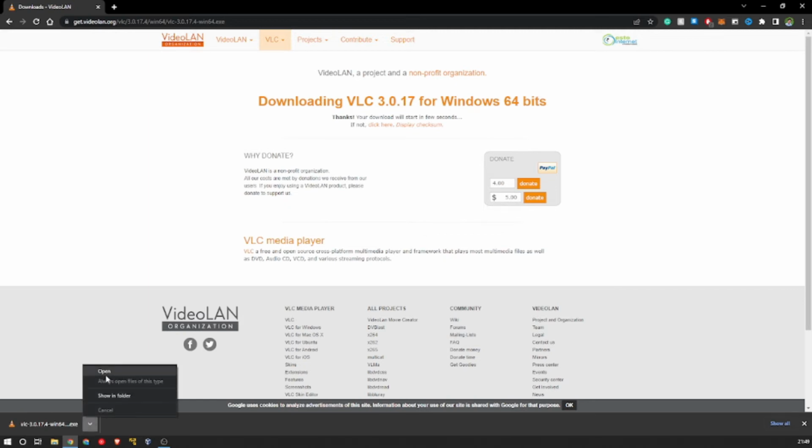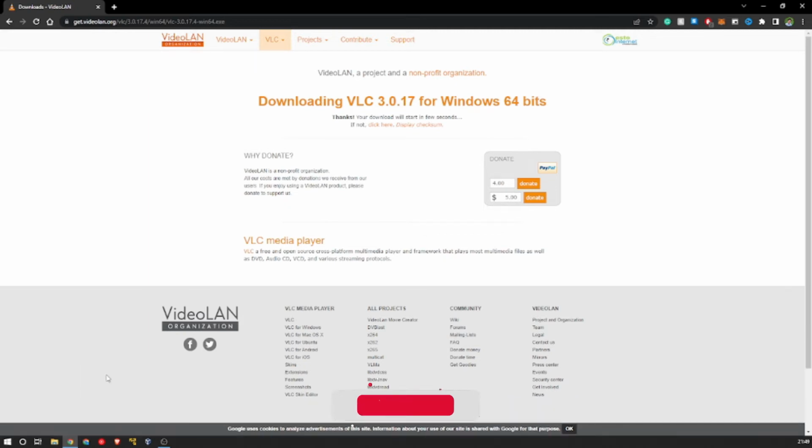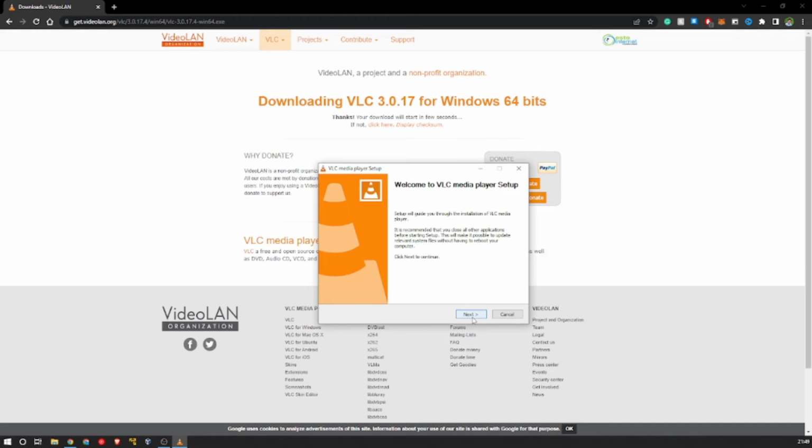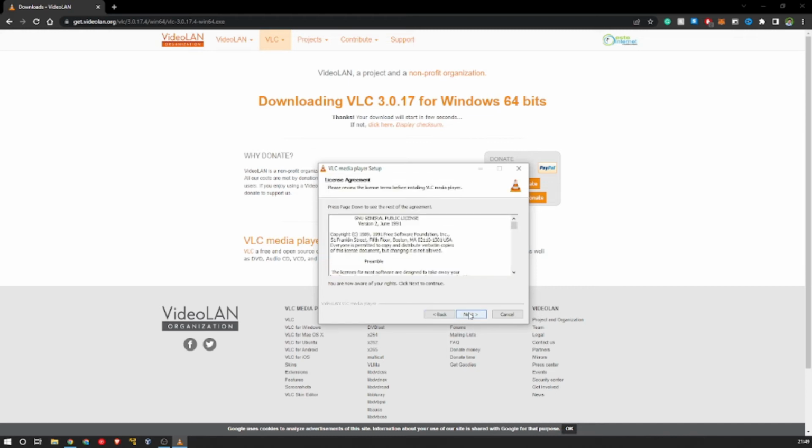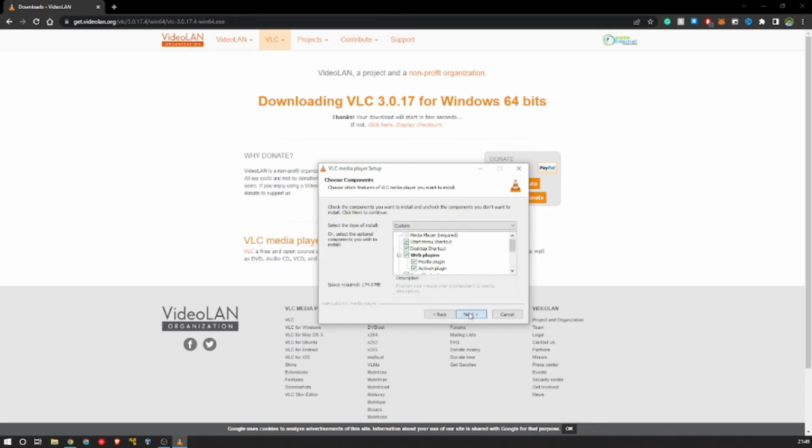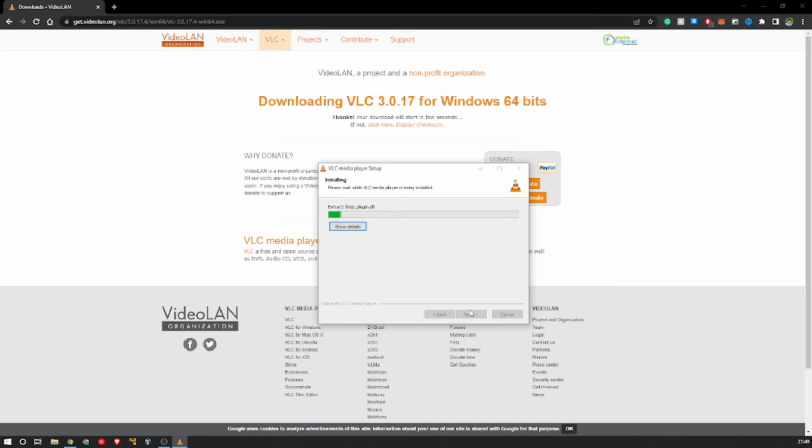After the download is completed, open that exe file. One window will pop up, click on yes. Language English, click on OK. Click on next. Next. Give the location where the VLC player needs to be installed, or leave it where it is. Click on install. It takes some time to install.